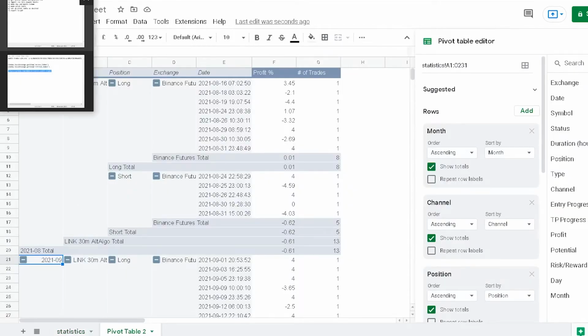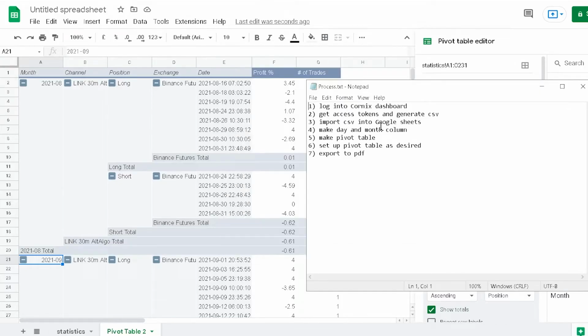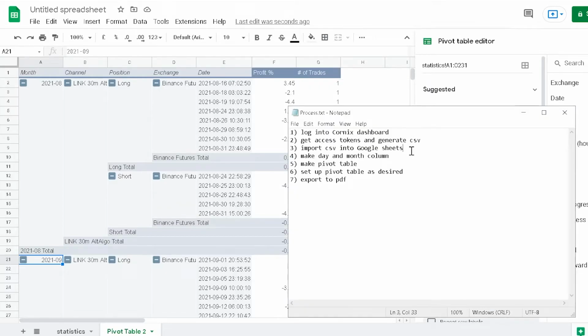Okay, so a quick recap on this process. First, you log into the Cornix dashboard. Then you execute the commands in the developer tools to get your access tokens. Once you get the access tokens, the command line will ask you what channels you want to extract. So you extract the chosen channels into a CSV. When you have the CSV, you can import it into Google Sheets. You make your day and month column. This is optional.